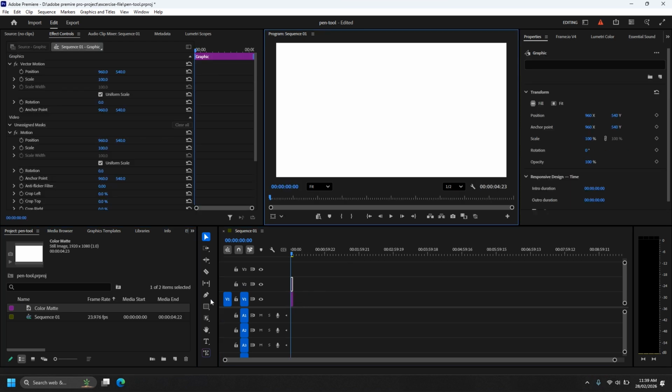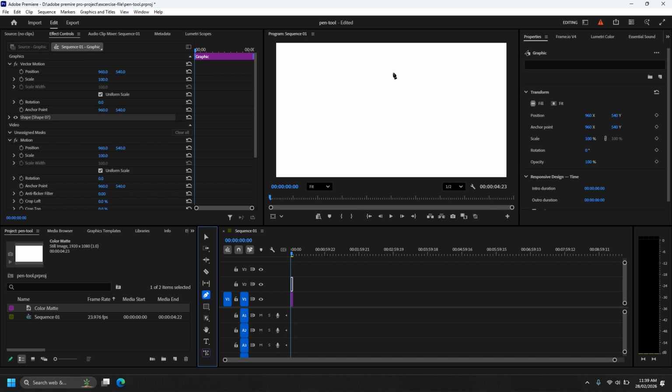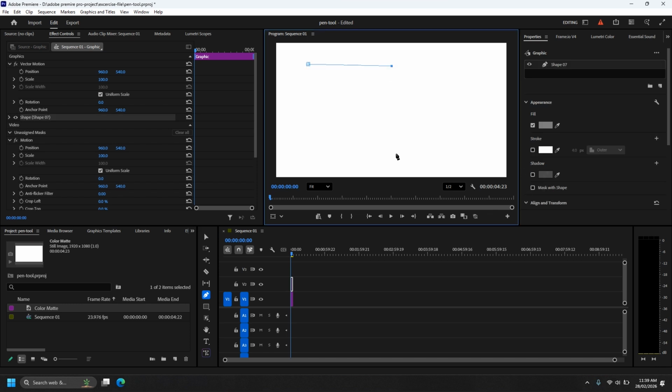Now select the pen tool from the Tools panel or simply press the shortcut P on your keyboard. Click on the program monitor, click, and continue clicking to create a custom shape. Each click creates an anchor point. When you close the shape by clicking back on the first point, you create a complete custom mask shape.